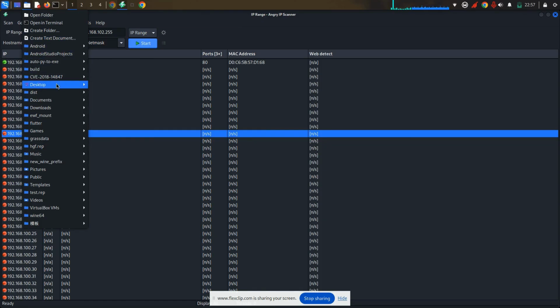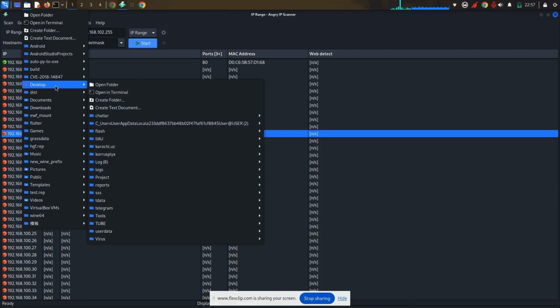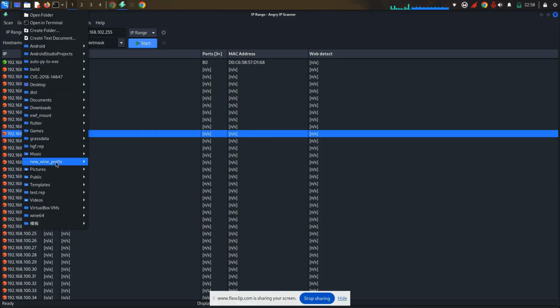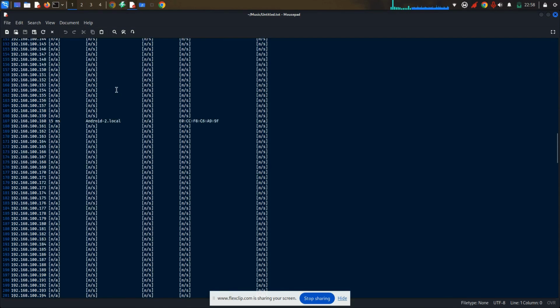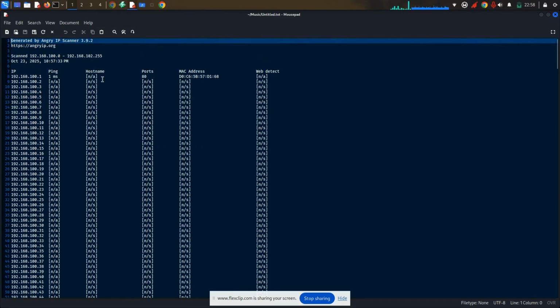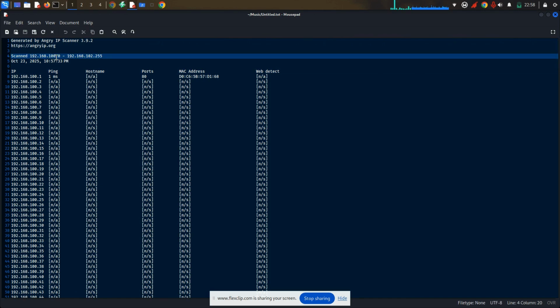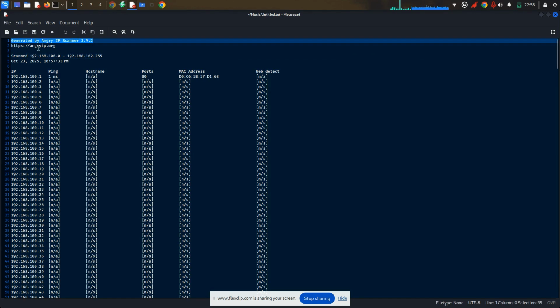I need the desktop. No, I don't think so. Pictures, videos, pictures. Yeah, music. Yes, open folder. Here is my untitled txt file with the IP range exported. So you can see it's working, and it's written and generated by Angry IP Scanner.